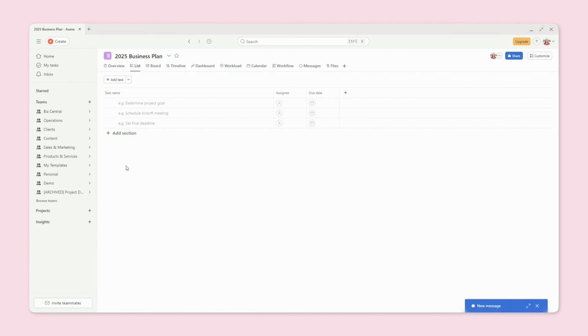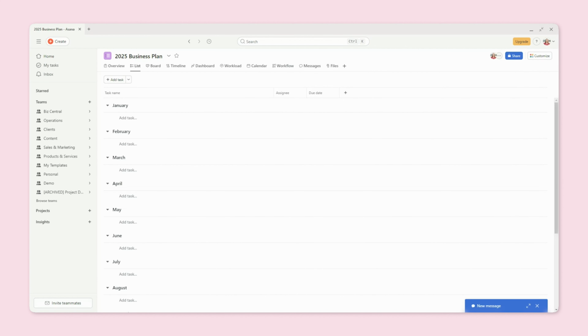All right, next it's time to break down the entire year into manageable chunks. So I like to break my yearly business plan down by month. This way I can set monthly goals, plan out projects, and keep track of key events. So you'll see that I went through and created sections for each month and I labeled them January through December.